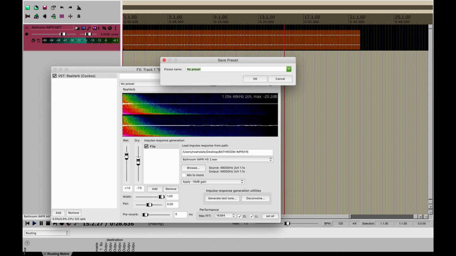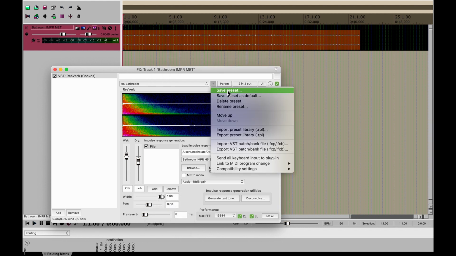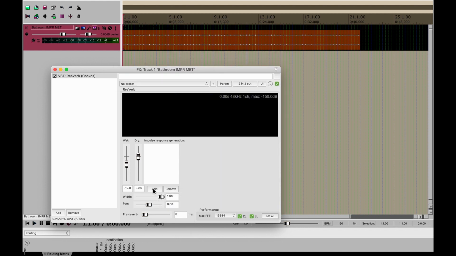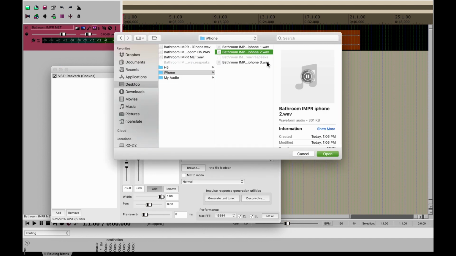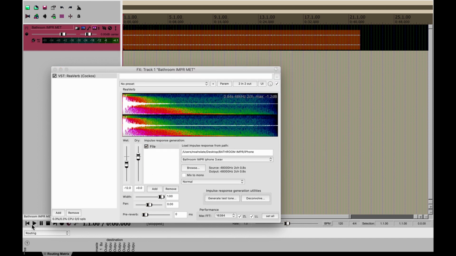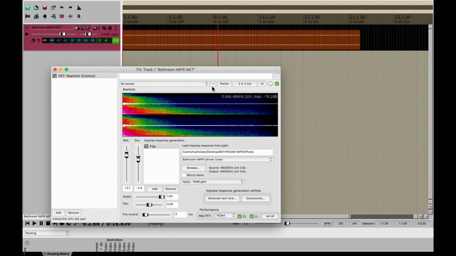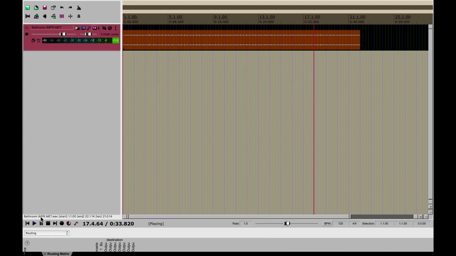So I'm going to go ahead and save the preset here of my convolution reverb. And now I'm going to open up a new instance of reverb and import my iPhone one. Go ahead and open that up. And we're going to do a very similar process here, just kind of play around with it until it starts to sound good. All right, so now I'm going to go ahead and play back for you how these turned out.